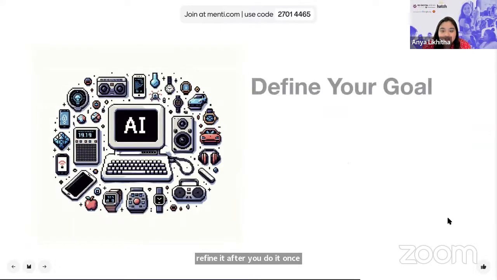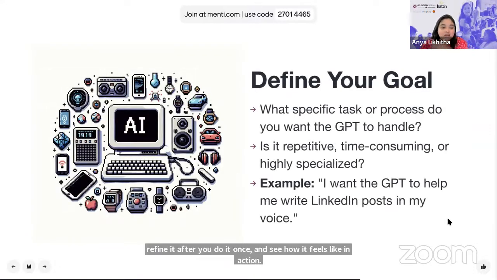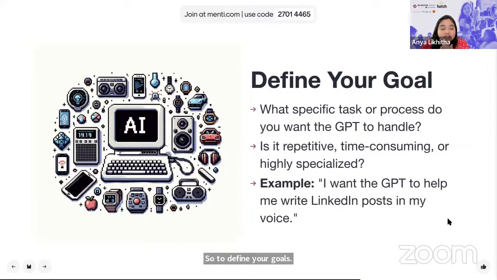in action. So to define your goals, you want to specifically ask, what is the task or what is the process you want GPT to handle? Is it repetitive or time consuming or highly specialized? In this example that I will share later, I want the GPT to help me write LinkedIn posts in my voice. So that's what we will try to create later.